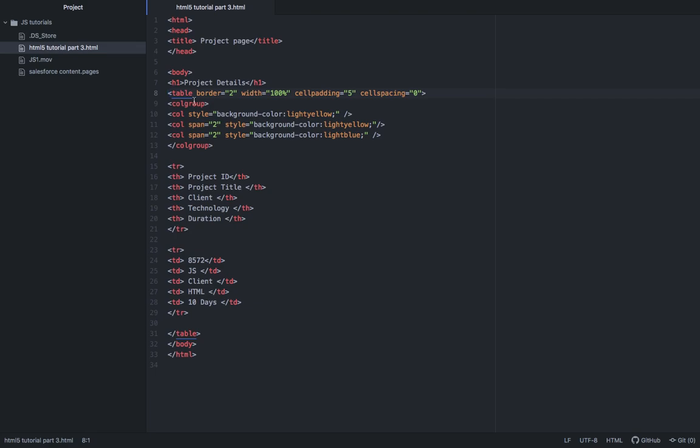The second thing is colgroup. Why I'm using this colgroup is I'm saying to the browser that, in order to display this particular color, whatever it is, light yellow or light blue, to the particular boxes in a table. So that is the reason I'm using colgroup, so that I can specify that particular color for the particular boxes.